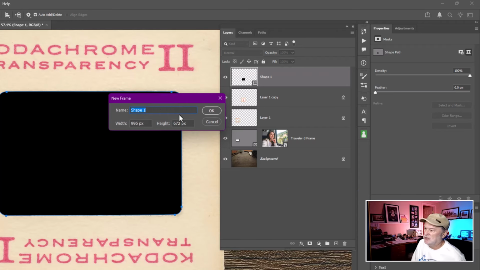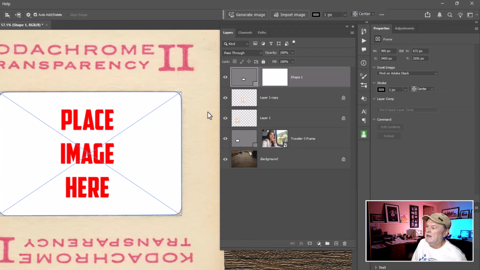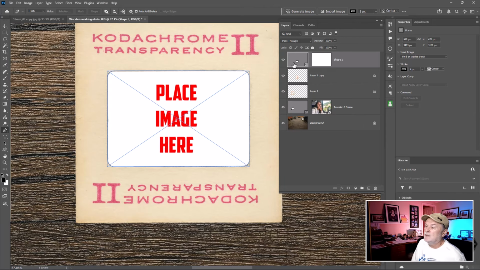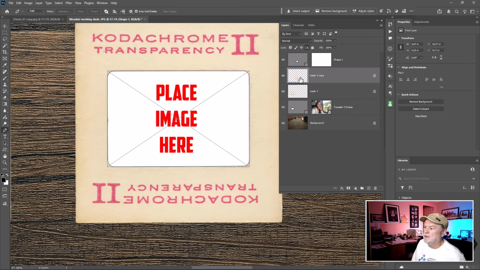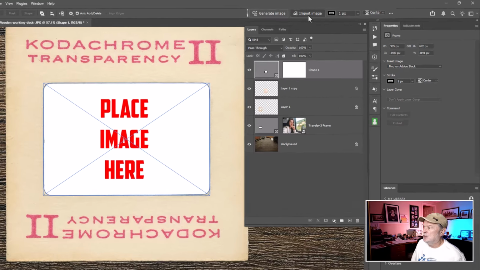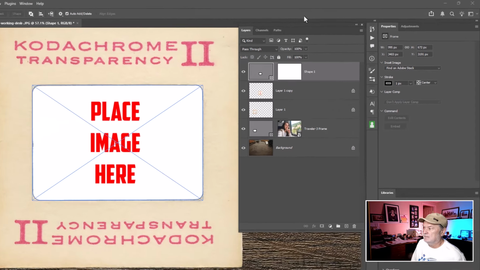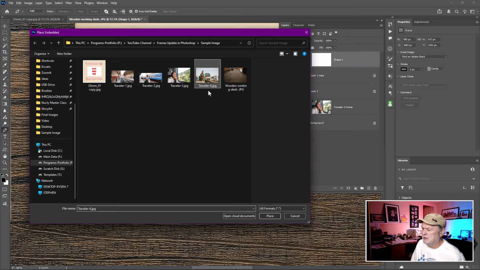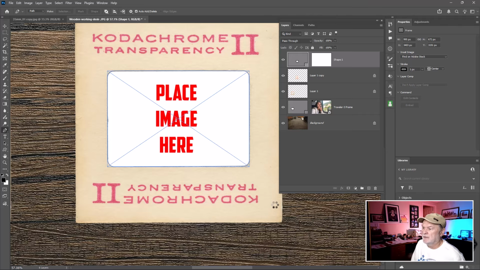I'm going to leave the name there, shape one, but give it something descriptive. And there we go. This is what I want. I want something that's descriptive, so when somebody uses it, they see place image here. So if I'm on the layer up here and I choose import image, and let me just pull a different one here. Click on place.